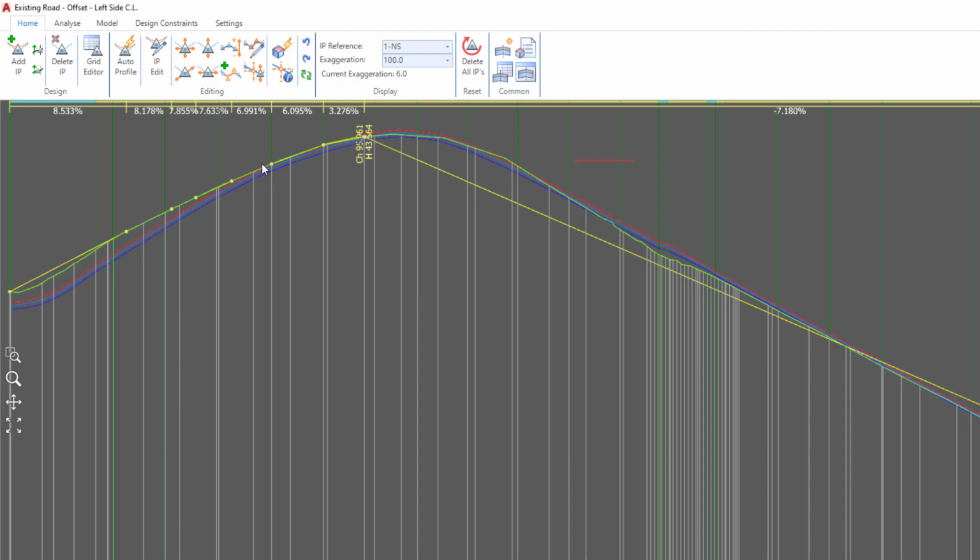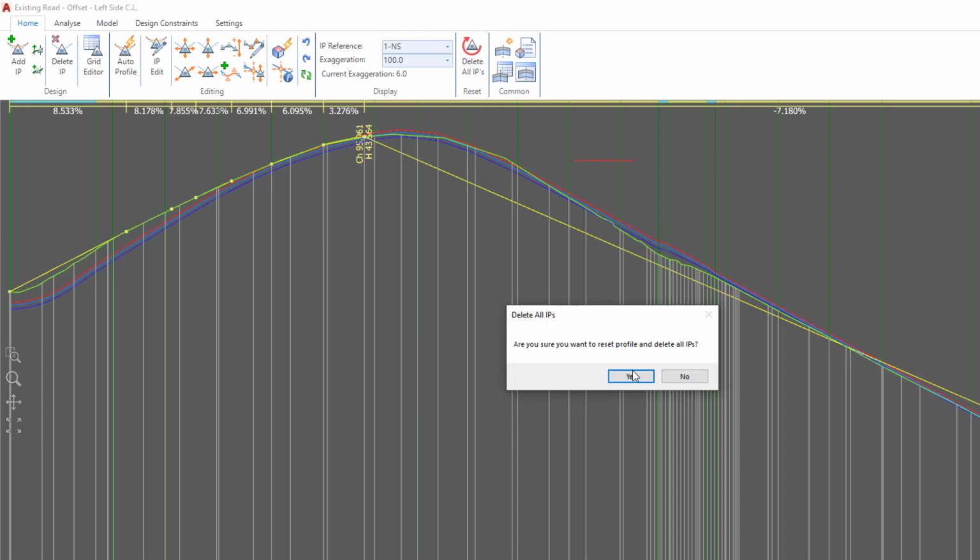The reason why they're getting placed onto the sampled surface is because our IP reference is currently set to 1 ns. So ns represents whatever the sampled surface is, and that happens to be the pasted surface. What we're going to do is to remove these points that we've just added in by again clicking on delete all IPs and saying yes, we want to remove them.